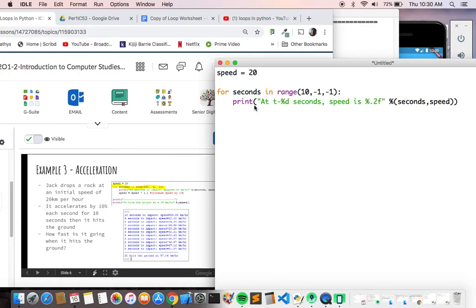Okay. So now we're going to speed up by 10%. So I can do it in 2 ways. I'm going to do it a little differently than in the slideshow. I'm going to say speed equals what it already is plus 10% of itself. Okay, so 0.10 times speed. Okay, so that's going to work as well. Okay, and that's all we have to do in this loop. So it prints the speed, it increases the speed, and then it goes to the next second down, and then it increases the speed again.